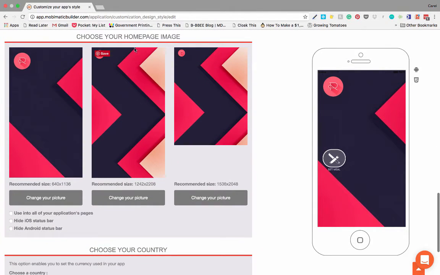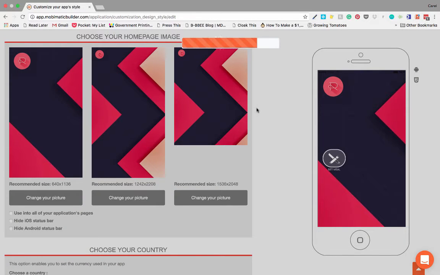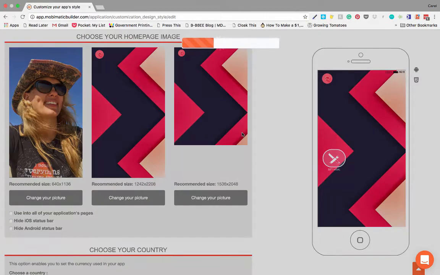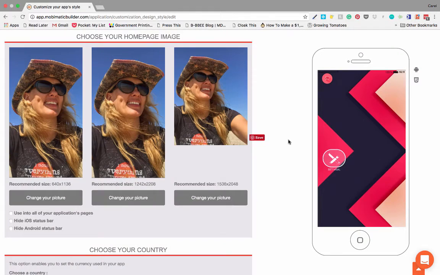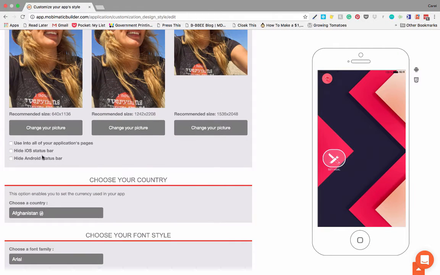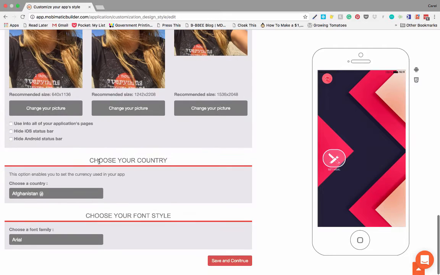Now we're going to choose our homepage image. We have to upload three different image sizes here to make sure that we are prepared for the different phone screen sizes. Although you don't have to pre-crop the images, you can just pick an image and you can crop it in the Mobimatic App Builder. Once you've uploaded your images, you have a few choices that you can make at the bottom here. You can use those images through all your application's pages. You can hide the iOS status bar and you can hide the Android status bar. We're not going to choose any of those.